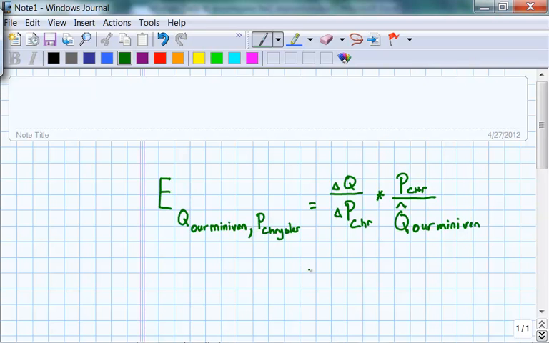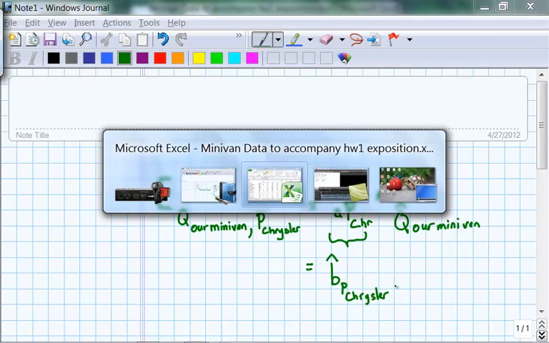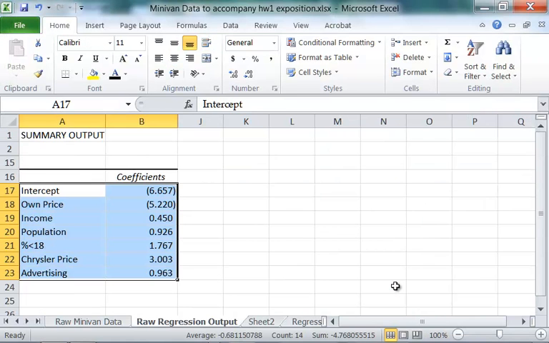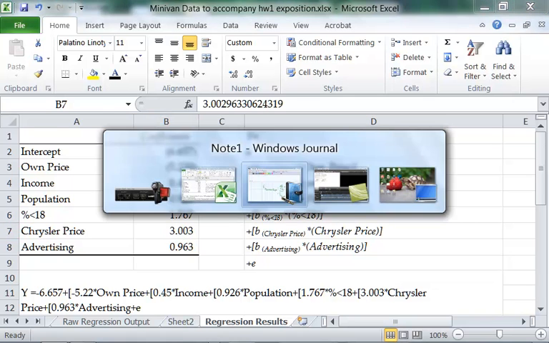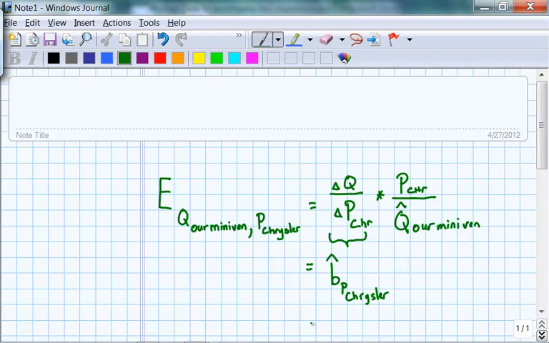Now, what's great is the change in quantity with respect to change in price is exactly the B hat that we get on price of Chrysler. As you can tell, I don't write Chrysler very often. And what is that B hat? Well, that's what we just did in the regression work, right? So when we look at what's that B hat, it's 3.003.